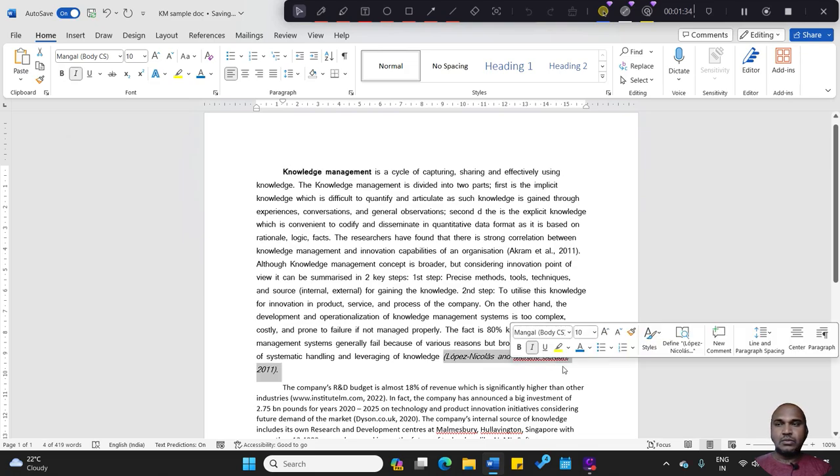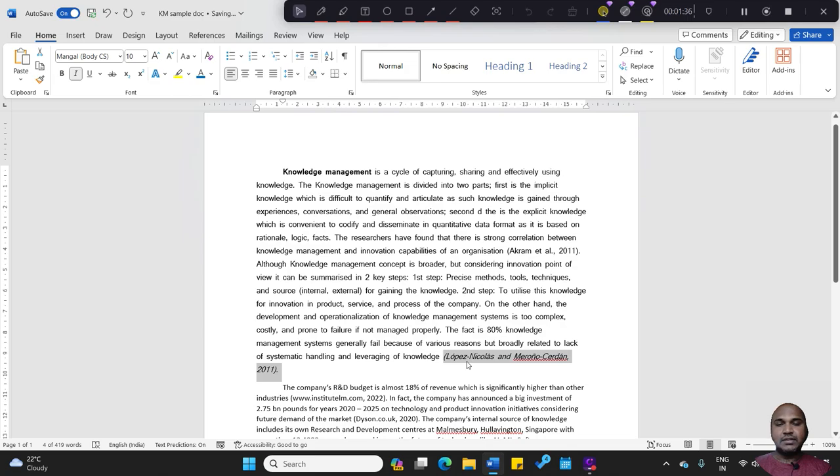Now you can see this is the reference, in brackets, and this is already in italic. Now I want to keep the other references also in italic only. So I've selected this one reference and I'm converting it to italic.